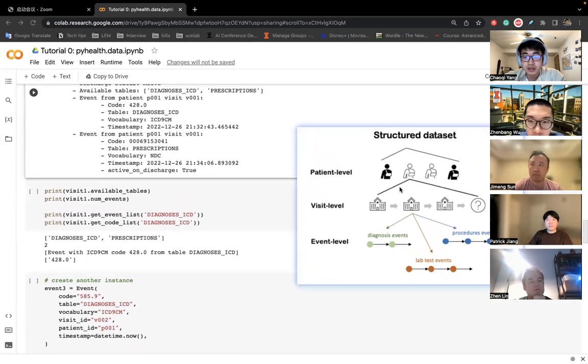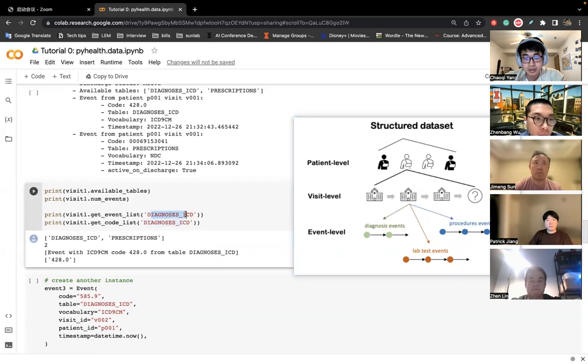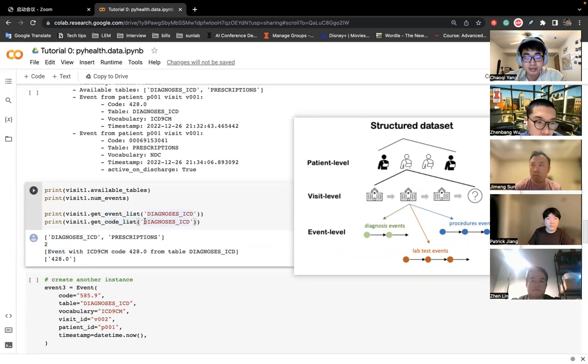And as I mentioned before, this visit object contains different clinical event sequences. You can get the diagnosis sequence by using this get event list. Just tell us what clinical event you want to retrieve. And it happens that in this visit, we only have one event corresponding to the diagnosis, and then it returns one. You can also only get the codes of the visit. You can get code list.